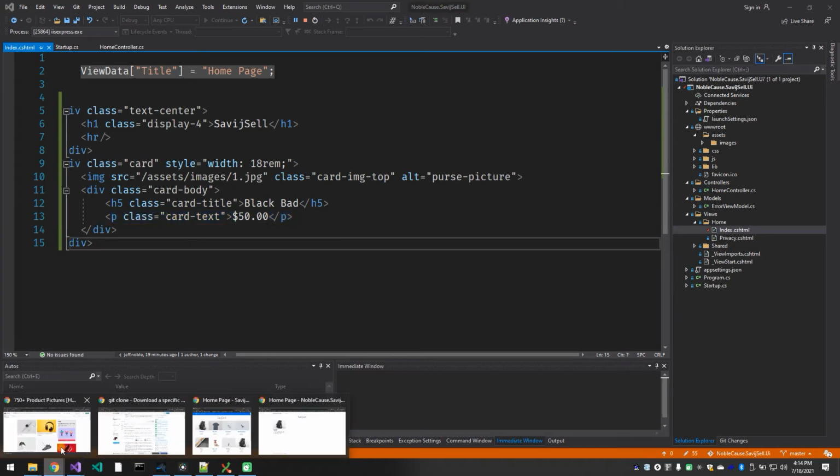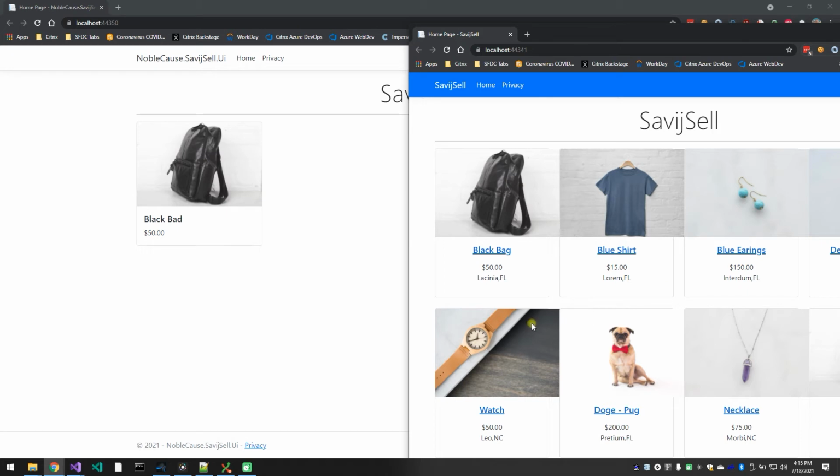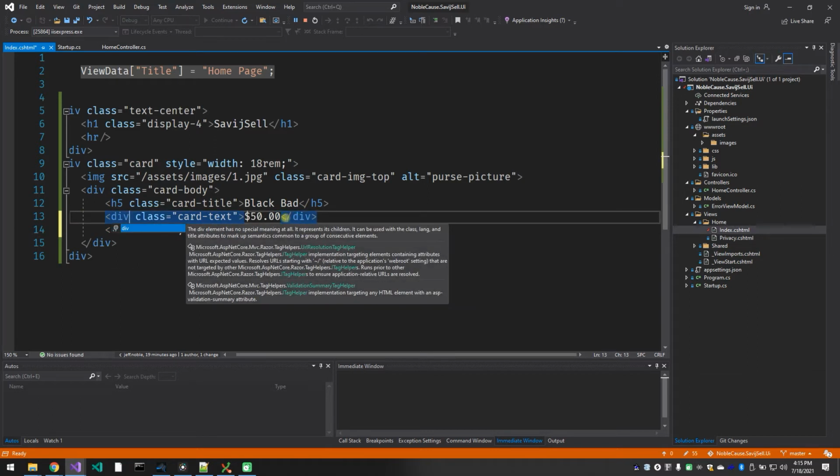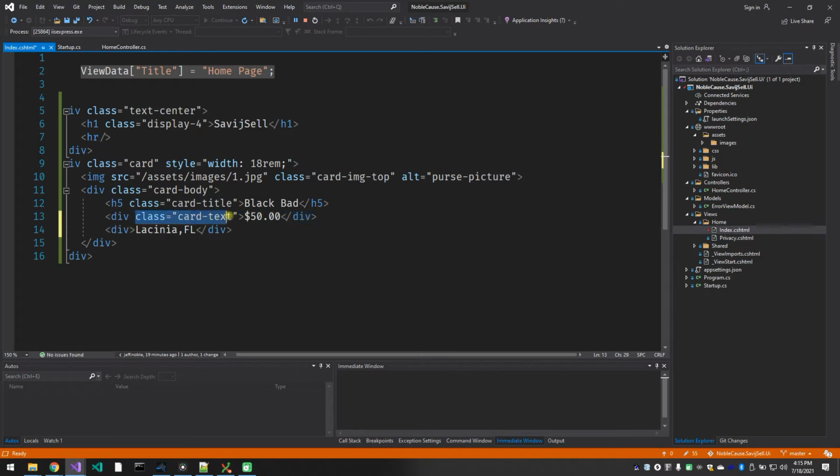We'll save that and refresh. Okay, not bad. And then looks like we got some name below it. We'll just add a div with that. And let's actually make this a div. It's not really a paragraph, which is a p tag, and we'll get rid of the class for now.